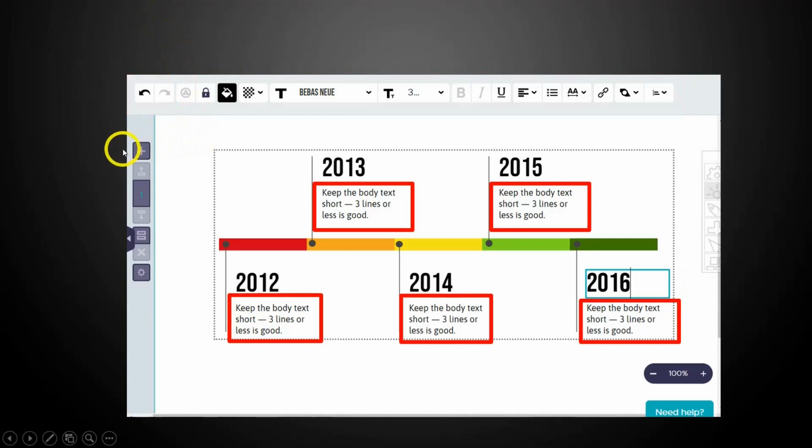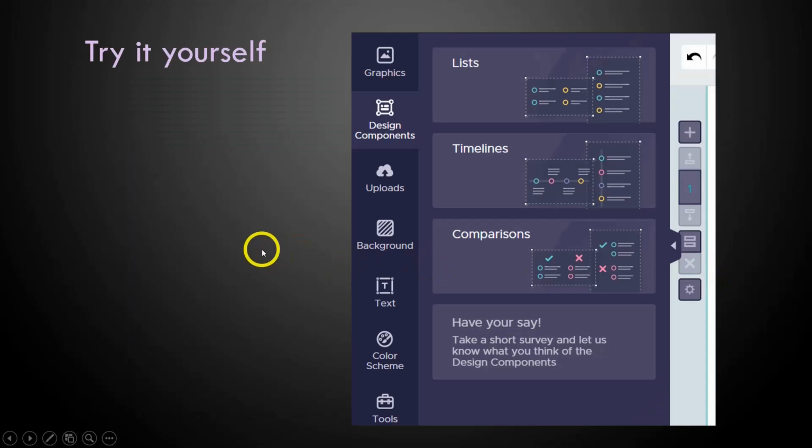Not only the year can be changed, the text in these red rectangles can also be modified. You can use and modify the other two design components, lists and comparisons, just like timelines. Try them yourself.